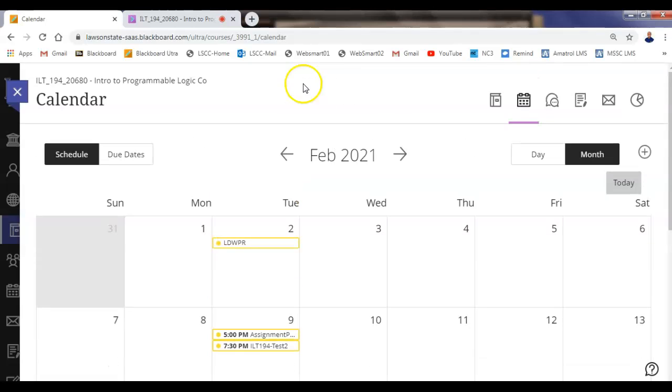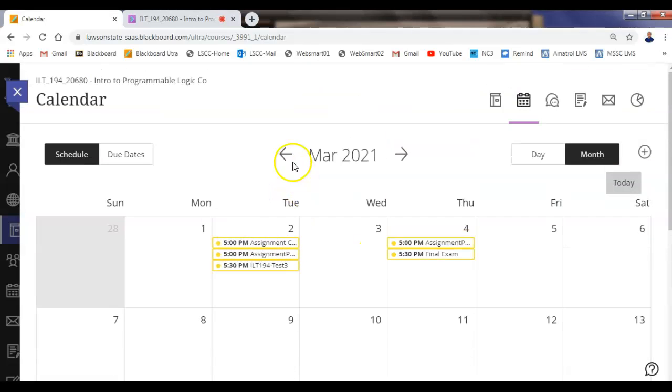And then also, of course, things will be added to this as we go along. Here is when we have our final tests and our final exam. We'll have test 3 on March the 2nd, and our final exam on March the 4th. So that calendar's already out there. These are items we already have showing when certain assignments are due during the semester.